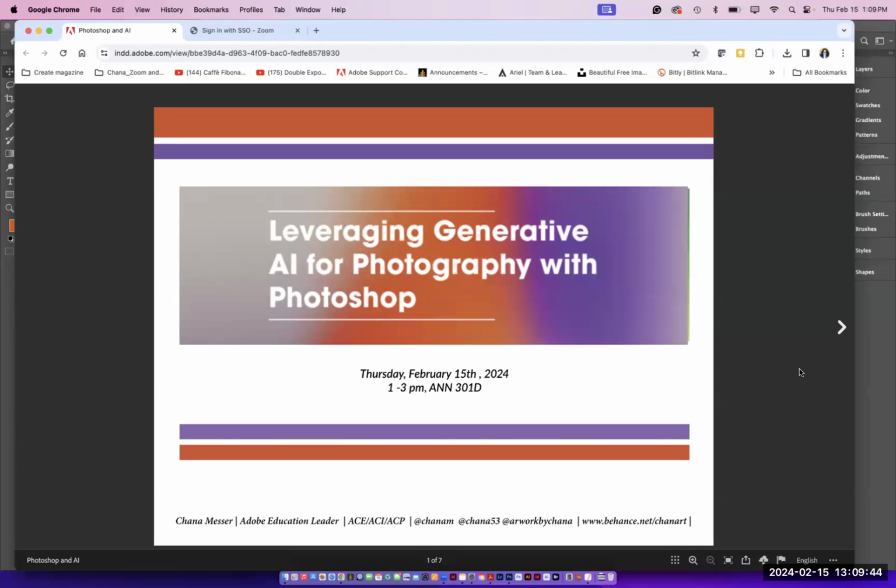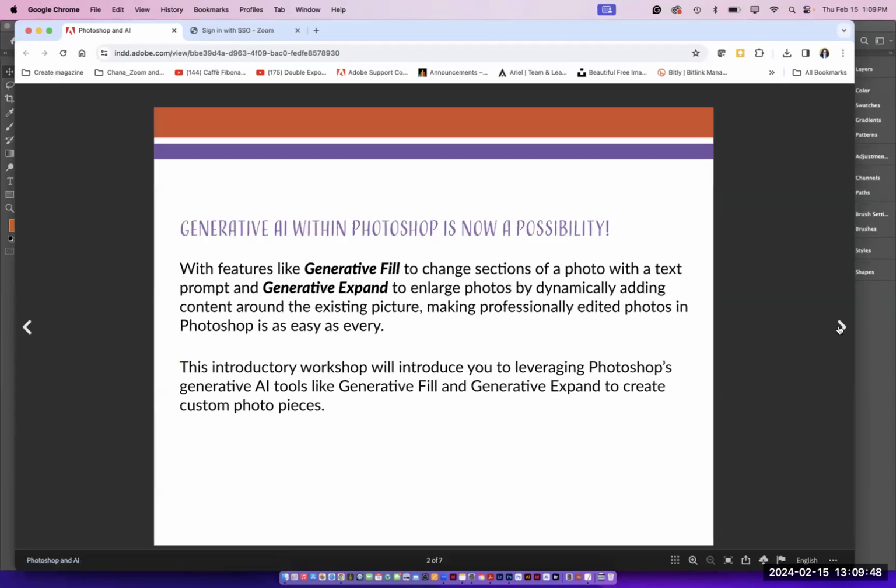So what I prepared over here is general information that you see on the screen, basically talking about what we are going to do today. We're going to look at generative fill to change sections of a photo with a text prompt, or generative expand to change and enlarge a photo by adding content, background, or just enlarging it. So it's kind of an introduction.